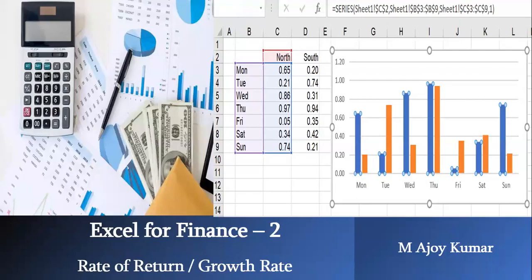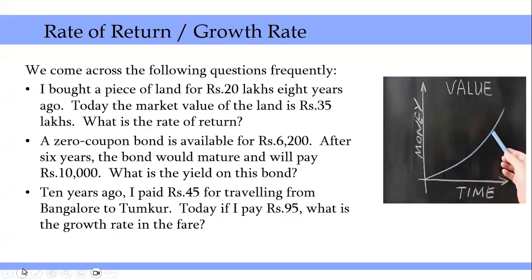Hi, and welcome to the second session on Excel for Finance. In this session, we will discuss computation of rate of return, growth rate, etc. Before we get into the computation part, let me show you a couple of real-life situations that we often encounter.